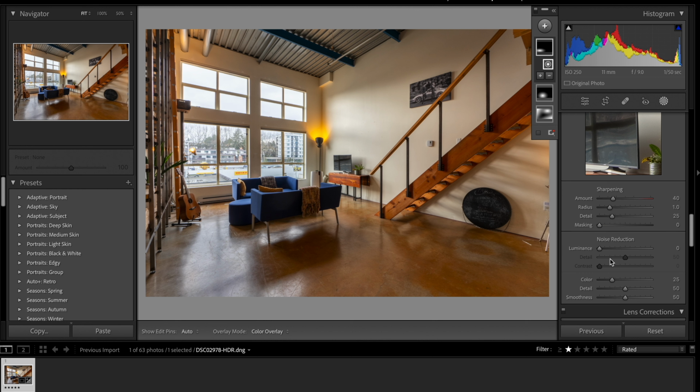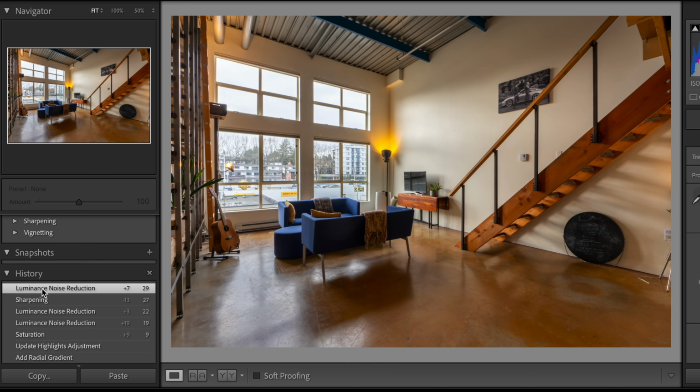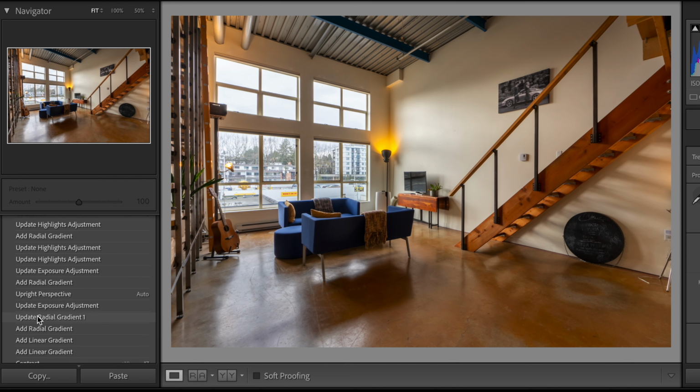So I'll come down to noise reduction, and I'll just add a little bit of luminance to the look of the photo, and it just kind of softens it up a little bit and gives it that dreamy look. And you can even just take the sharpening down just a touch and bring up the luminance. So I just want to show you a before and after. So this is what the photo looked like right as we brought it in and after our adjustments. Just a little bit cleaner.